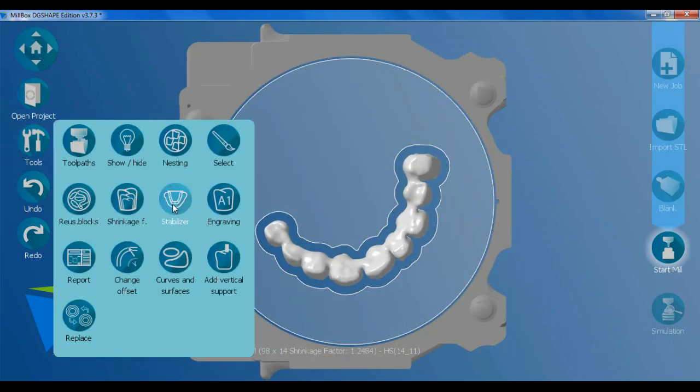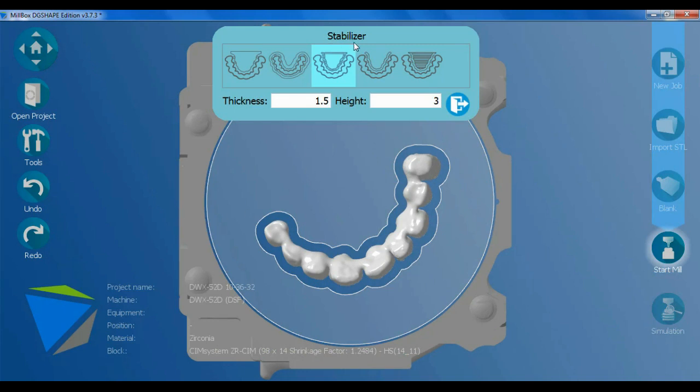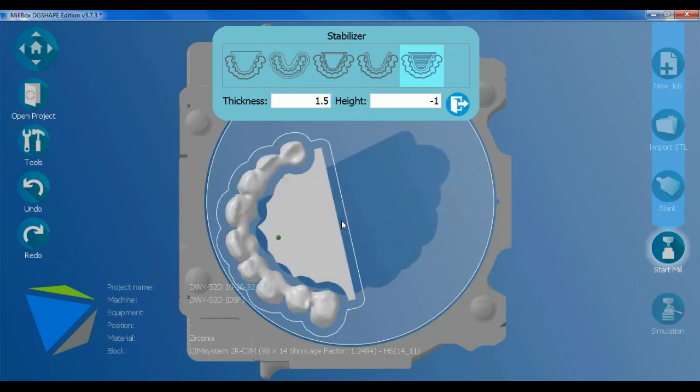Okay. On the left side, click on Tools and click on Stabilizer. MillBox has 5 different types of stabilizers. We try all of them one by one.